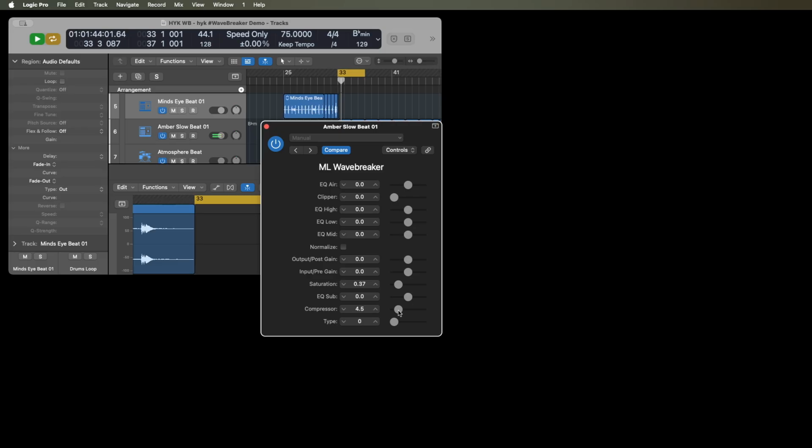I like to go past what I like to see if that's really it. So that's 15. 10%. Oh yeah, we're definitely rolling with 10 on this one. So that's the compression. Now let's go to the EQ sub. This is the EQ sub.